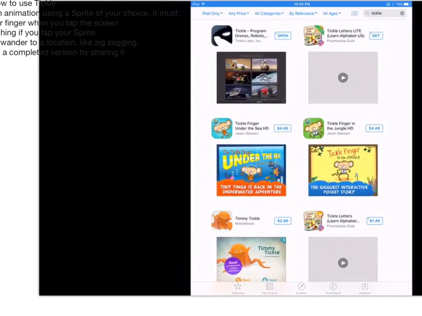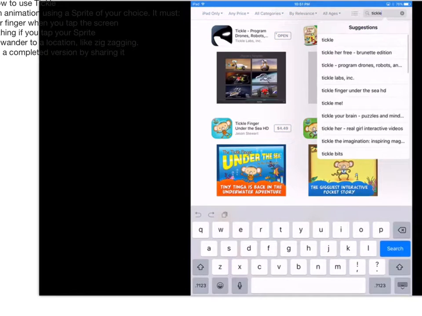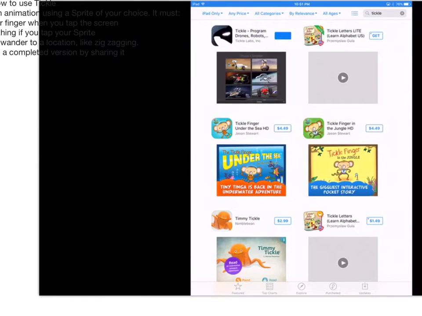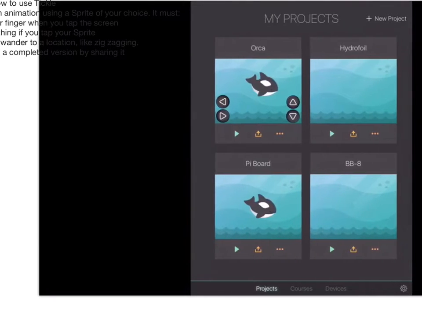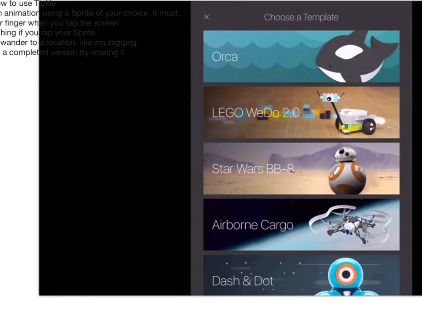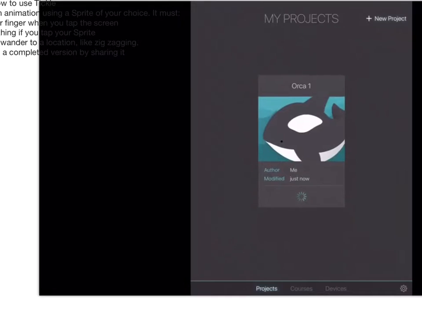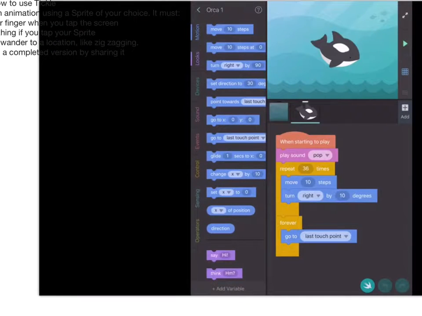This is my iPad. My iPad's amazing. Now I want you to go into the App Store and download Tickle. I've already downloaded mine. I've got a few projects already. We're going to make a new one though. Just select a new project and choose the Orca template.